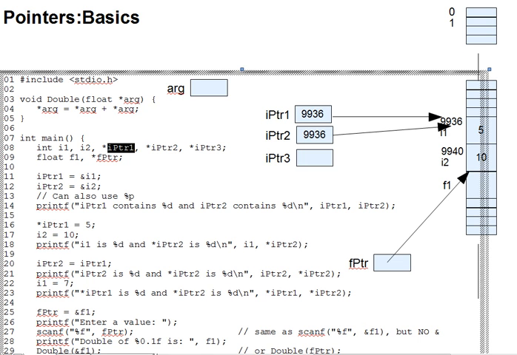But if we dereference a pointer, the compiler needs to know what type of data to expect as the target. If I write 2 divided by star I pointer 1, is that an integer division or a floating division? It depends on the target type of I pointer 1. Since I pointer 1 is a pointer to an int, the compiler can be sure that its target is an int, and so integer division would be in order in this case.